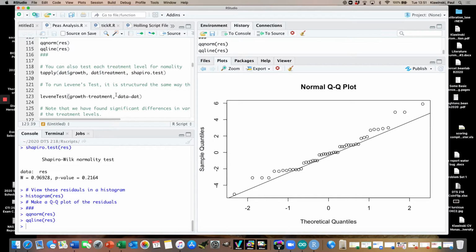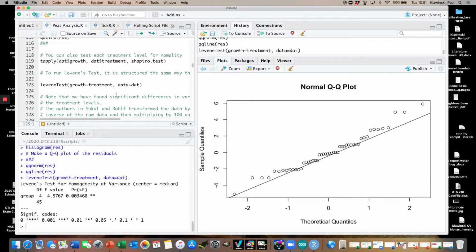I'm going to skip down to run Levene's test to see if the variances are similar among the treatments or not. And what we find is we have a significant Levene's test, meaning that the variances are different. So we need to do something about this.